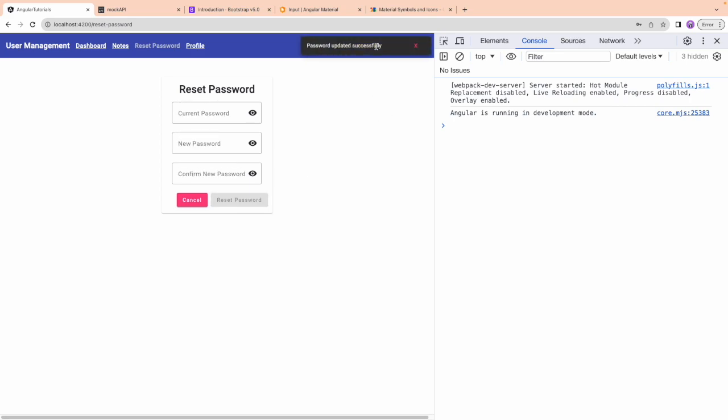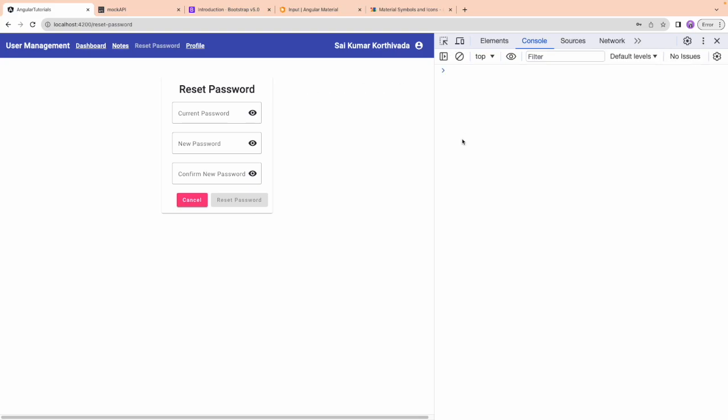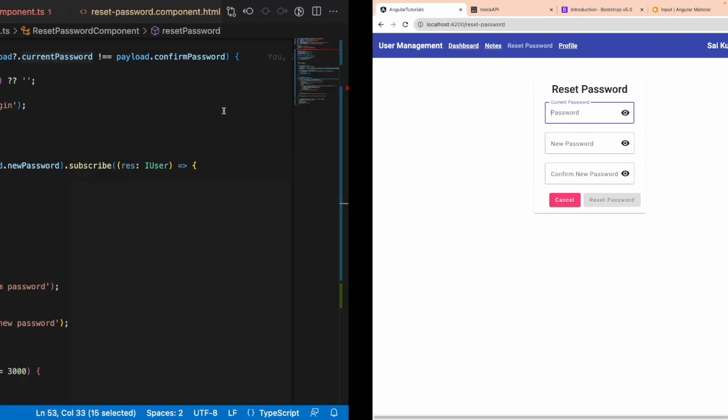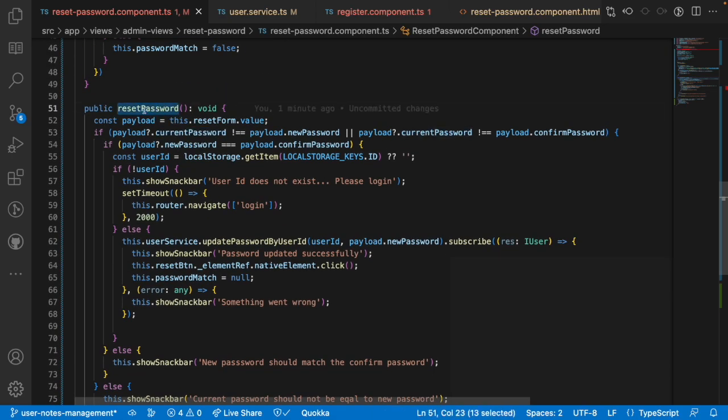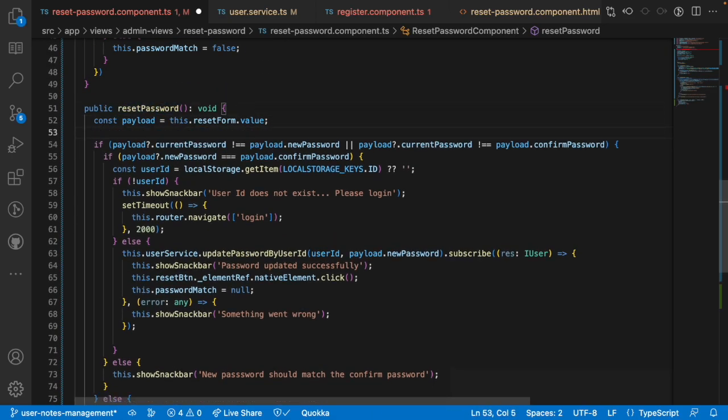Let me click on reset password. If you see password updated successfully, so already the password is same over there, but why we are updating it? That is one thing. And I didn't give the current password in a right format and right value. Even though we are saving it, that is wrong. We are checking only in the local, but we are not checking with the mock API. So what I'll do is, first I'll get the value. So what we will do whenever we click on the reset password, first go and check the value.